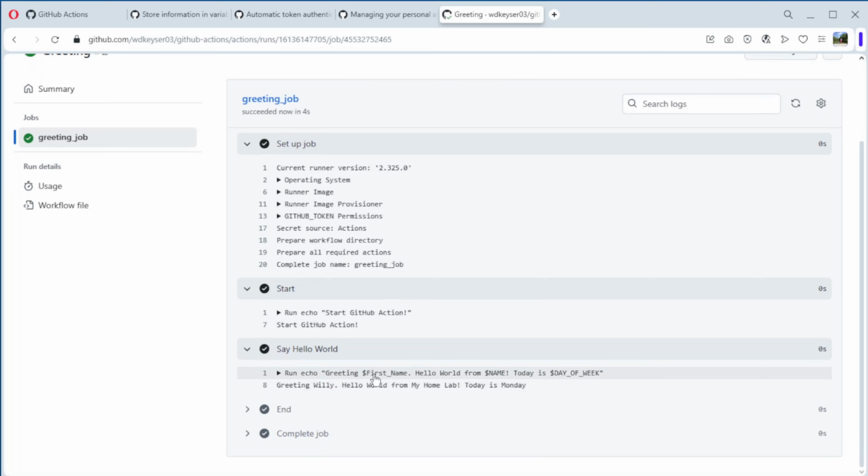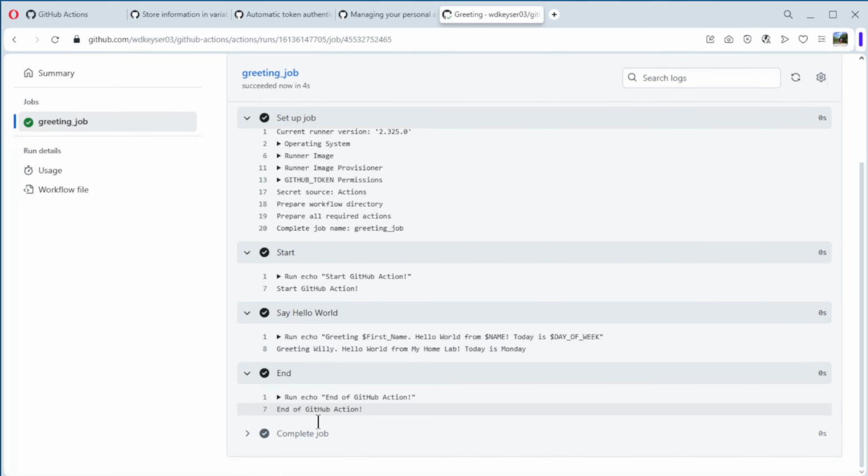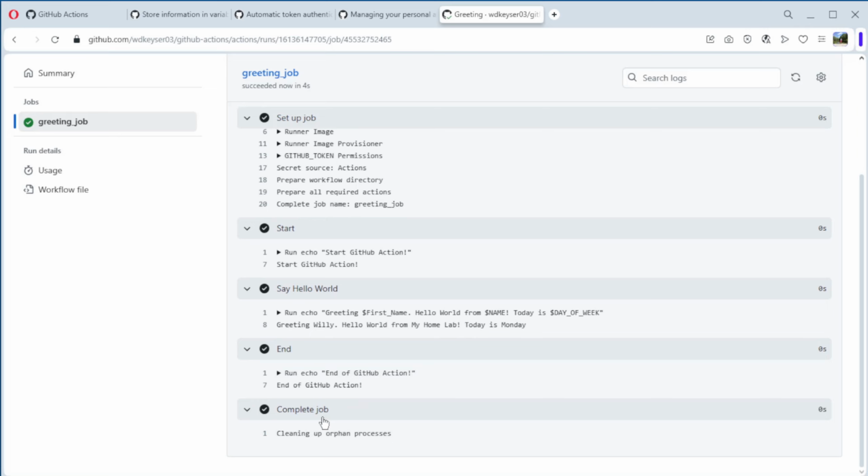Say hello world. See now, greeting, my name from the variable. You see it here, first name, the name. Hello world from my home lab. See name here. And today is Monday, here, day of week. And is now changed. And complete job is cleanup. Now we're gonna use variables from GitHub.